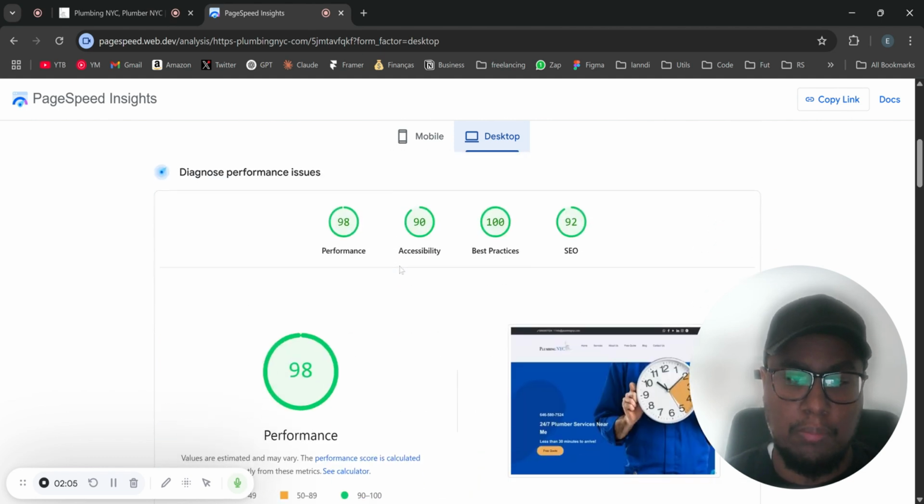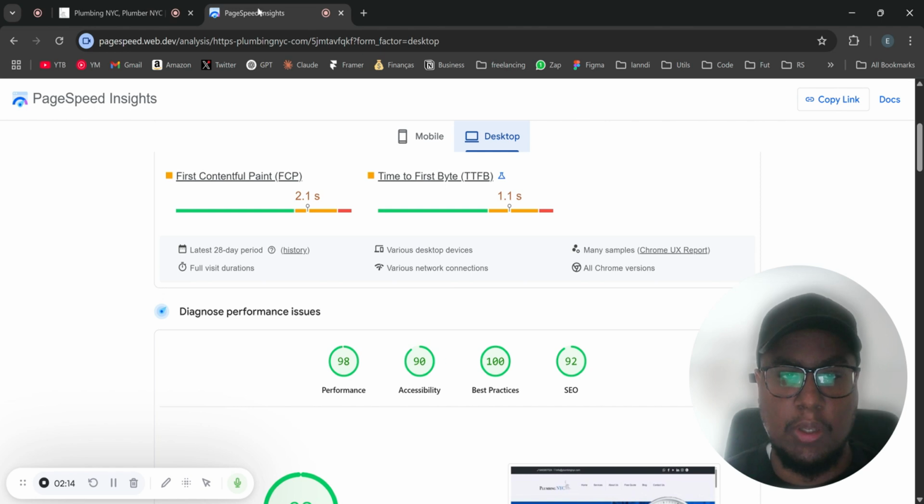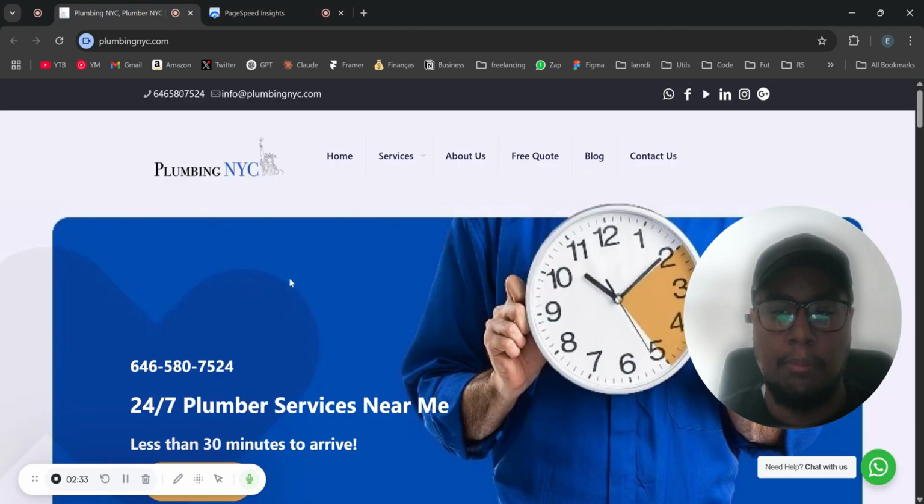For desktop, you can see everything's good. 98, 90, 100, 92. Okay, perfect. So the page speed, it loads quickly. It's good. Okay, back to the home page.